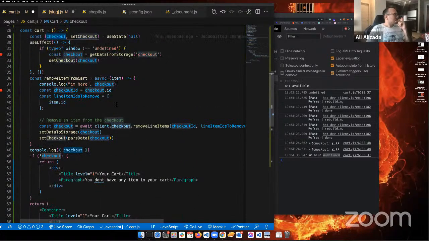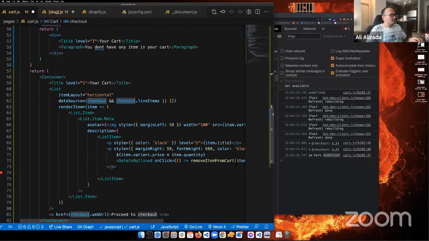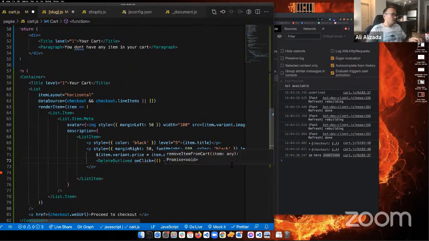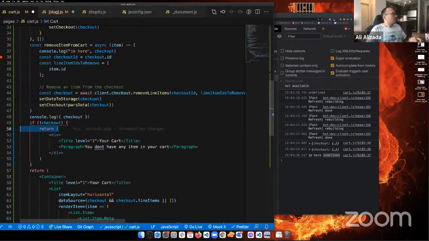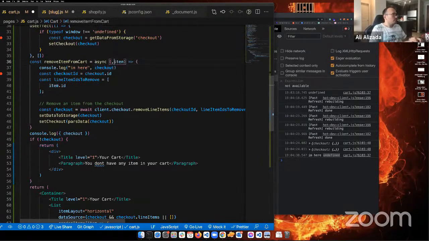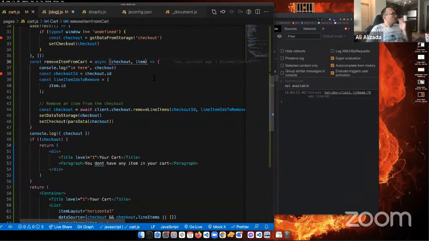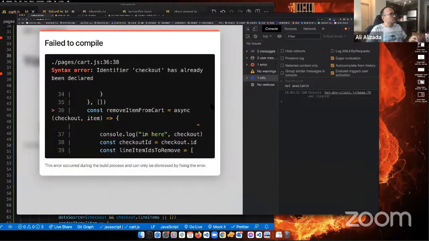Let me see. What I can do is just very simple. So this is going to be a hack. I don't like it, but we can do this. Pass a checkout to the function, and we get it as a parameter here. Okay, so now let's test it out.